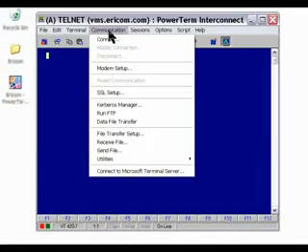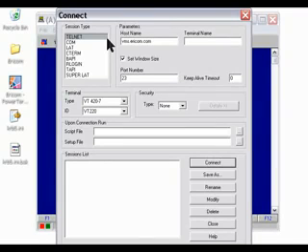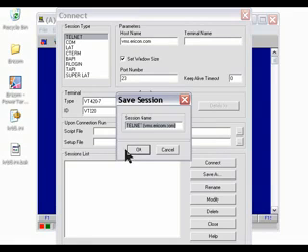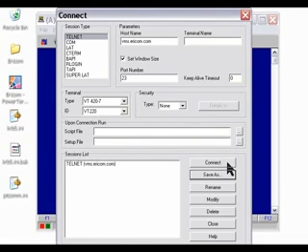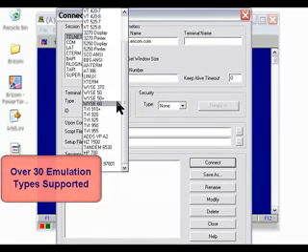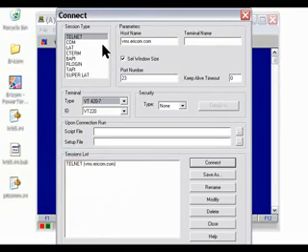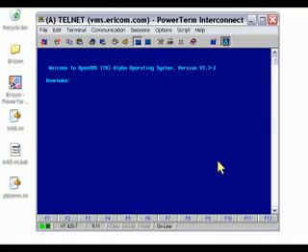When you first launch PowerTerm Interconnect, you will be brought to the Connect screen. Here, select the correct session type, and then enter the IP address or host name of the system you are connecting to. You can save the session for future usage. Make sure to select the correct emulation type under Terminal Type. Here, we will be using VT420. Once you are ready, hit the Connect button.